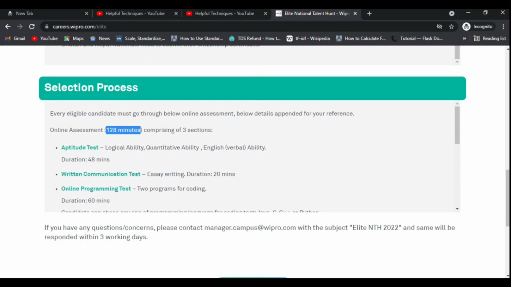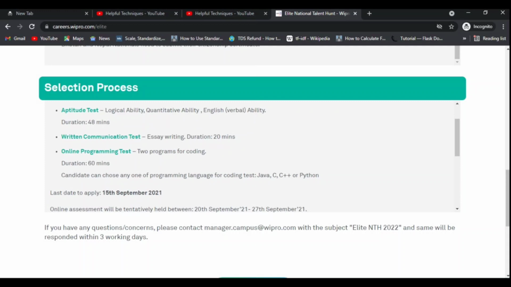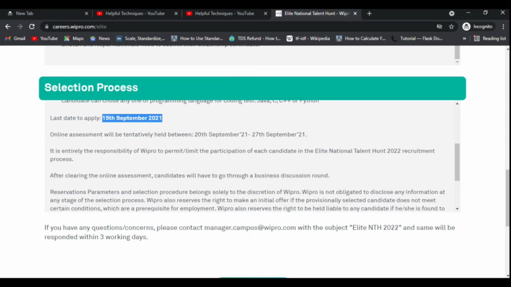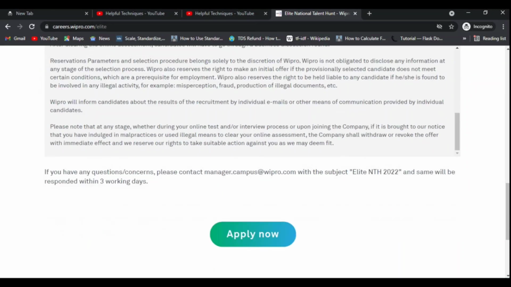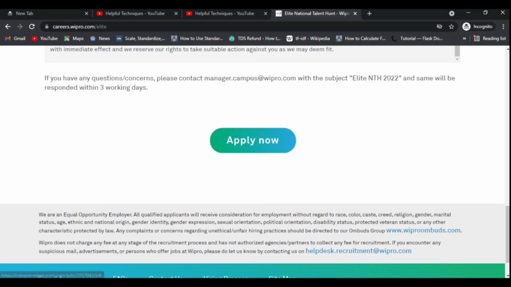Everything we will be discussing in our upcoming videos. Just wait for 2 to 3 days and we'll be posting the videos on YouTube. The online programming test duration is 60 minutes, and the last date to apply is 15th September 2021. The test will be starting from 20th September 2021. So these are the things you need to remember.